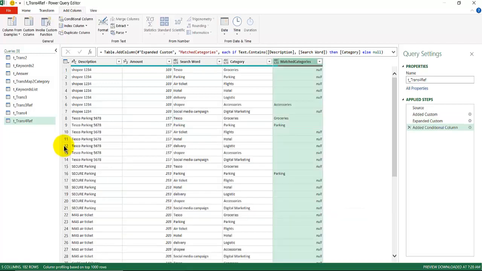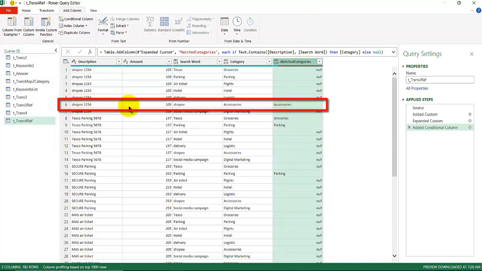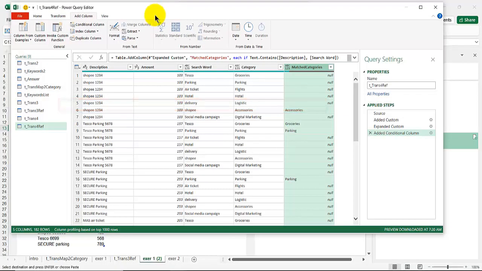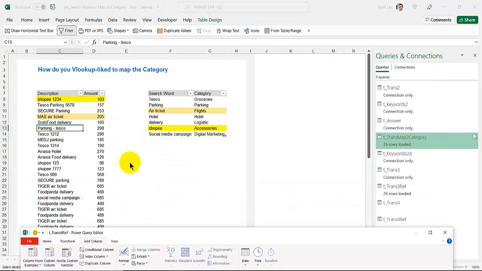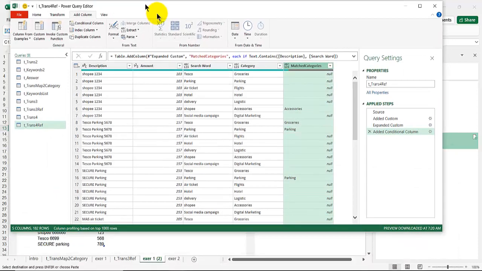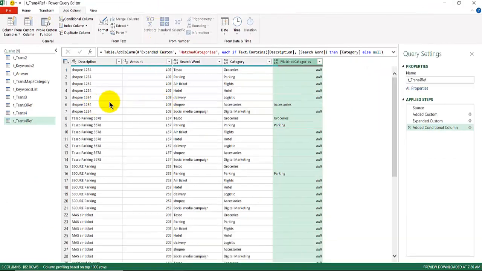Okay, click OK, and you'll see that these items Shopee 1, 2, 3, 4 match with the Shopee. Now these steps are very similar to what we did earlier, that say step 2. Okay, so you can see that this one matches, so that's why it returns the category.